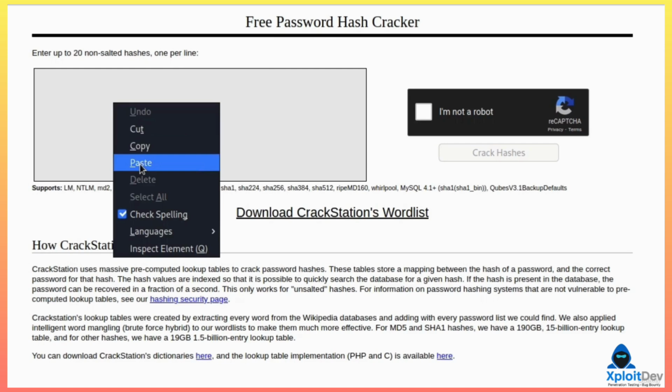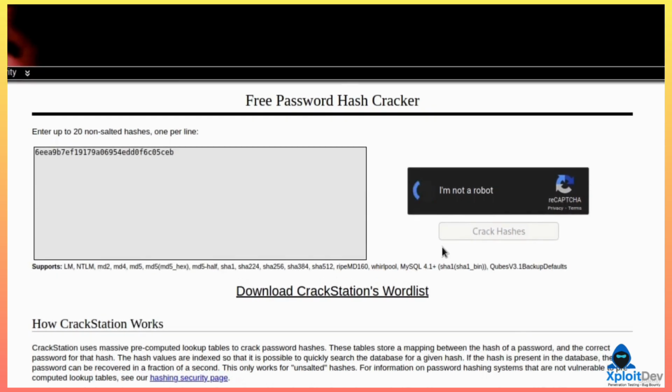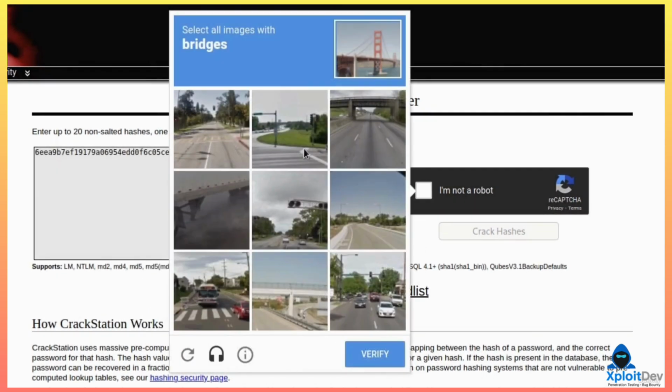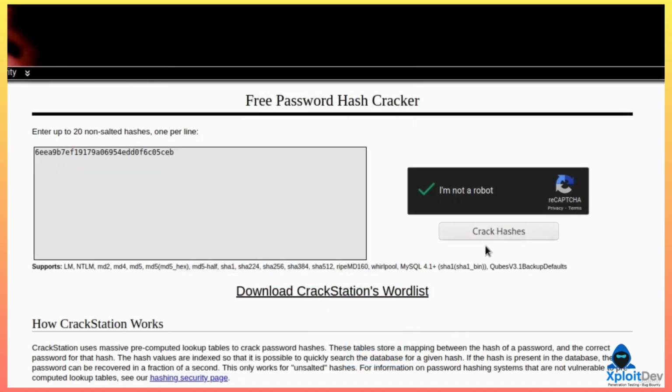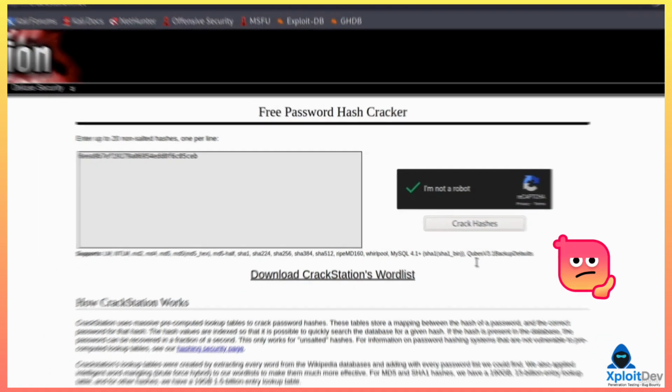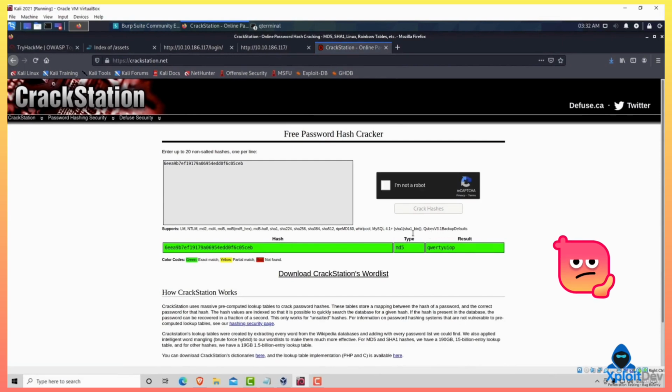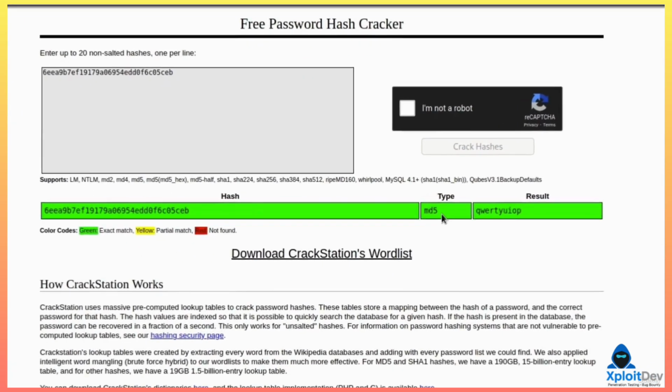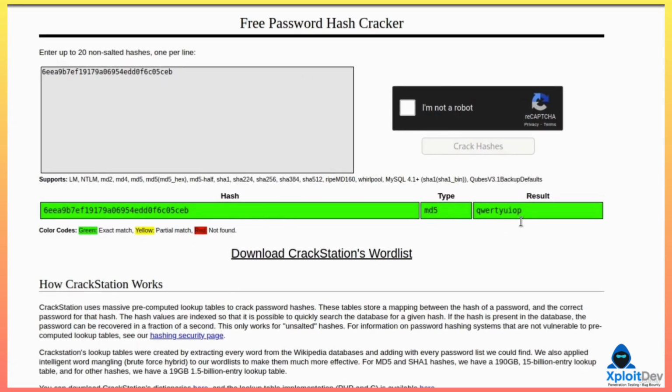So let's paste our hash right here. Let's click I'm not a robot. Let's select all the bridges, verify, and let's click on crack hashes. And we get the output. Our hash is of the type MD5, and in plain text, it is QWERTYUIOP. So this is the password in plain text for the admin account.